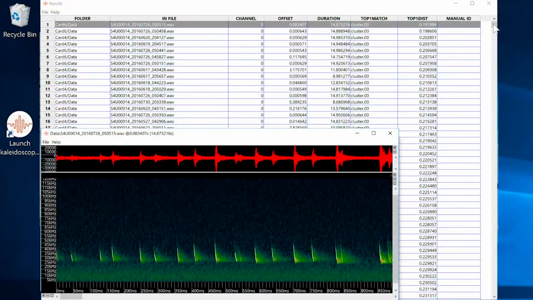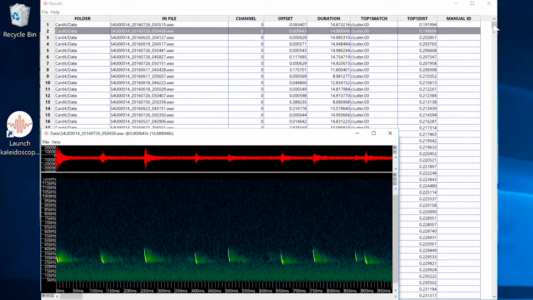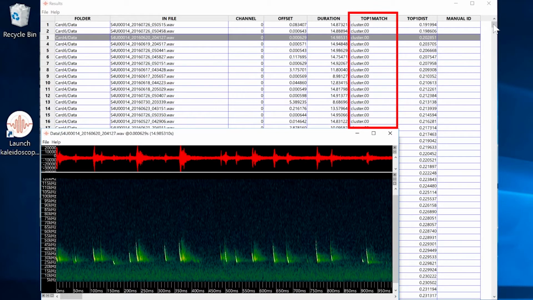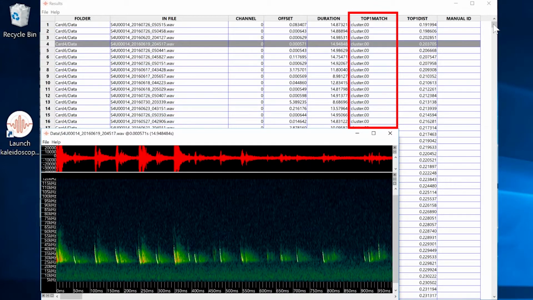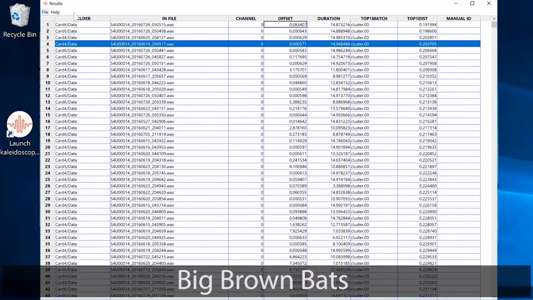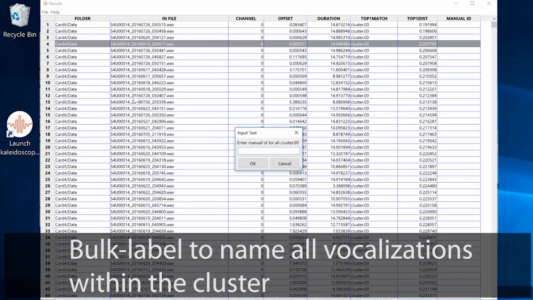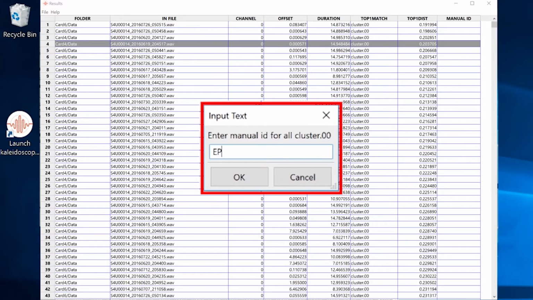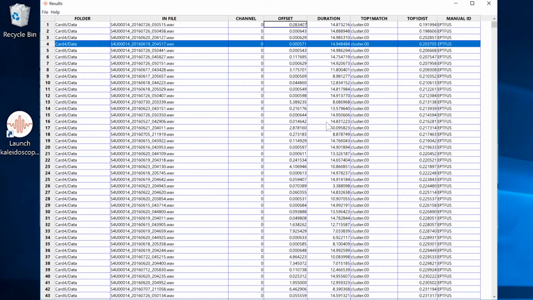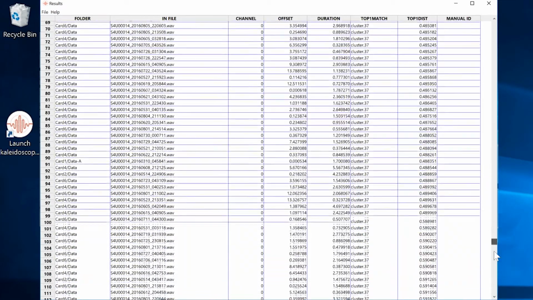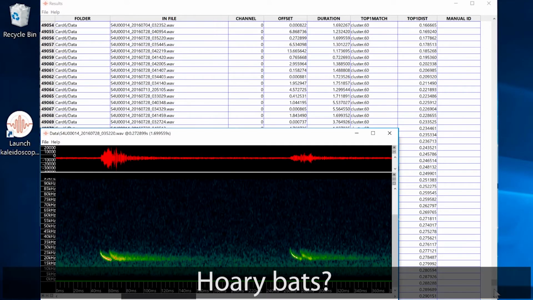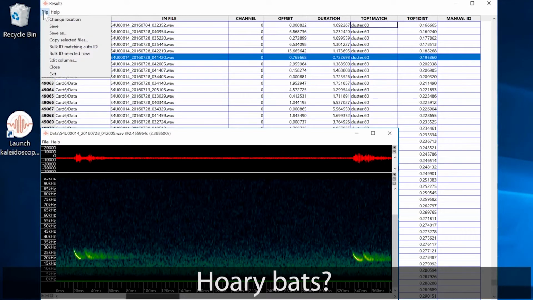I've gone ahead and examined the different clusters, and I found that cluster number 0, which represents the cluster with the largest number of similar detections, most likely represents big brown bats. I can bulk label a cluster with a manual ID, so all the vocalizations within that cluster are manually identified. That's what I'll do here. Clusters 60 and 61 appear to be hoary bats, so I'll label those clusters accordingly.